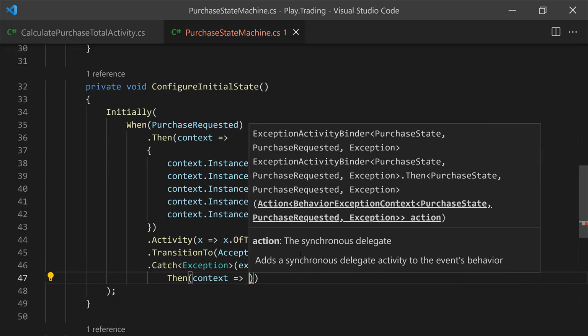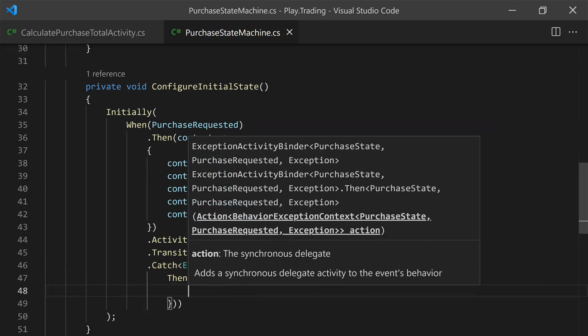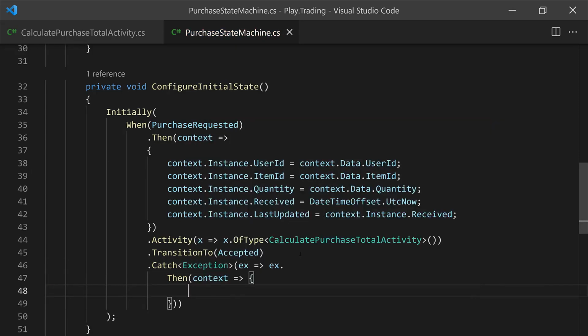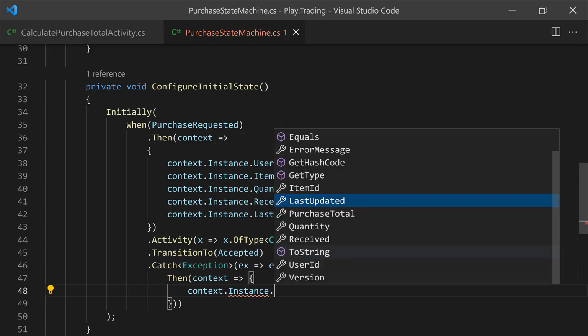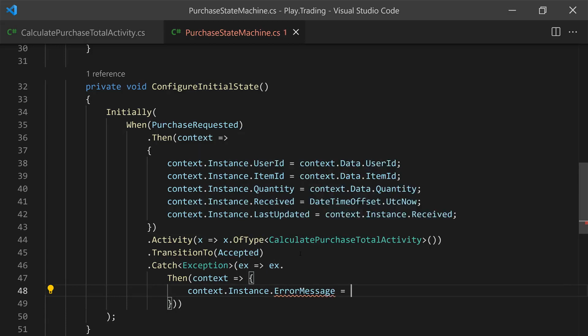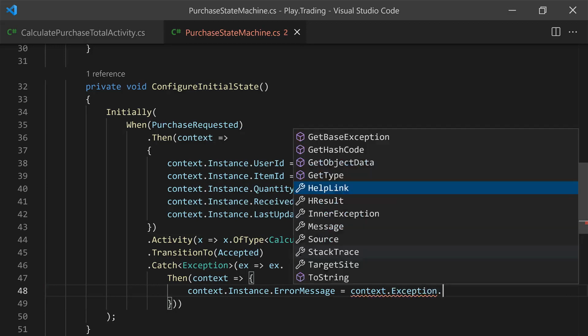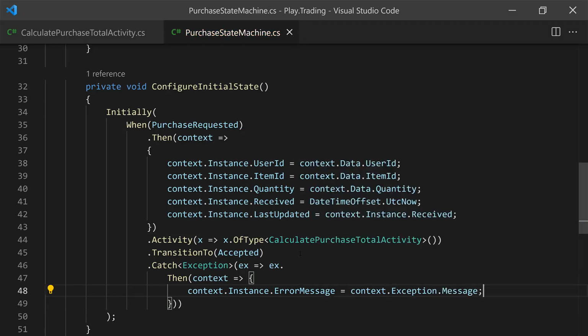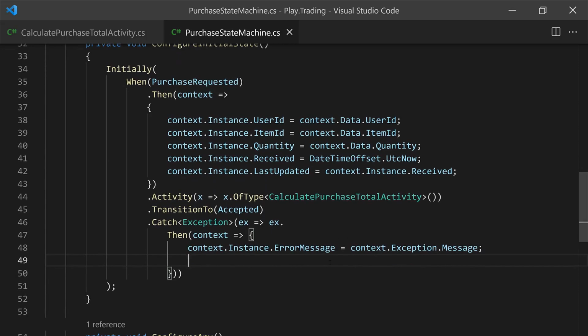Context, we are going to do some configuration for that. Then we're going to capture the error information into the state machine instance. So remember, we have context.instance.error message. So here's where we can just place context.exception.message. Okay, so that object has information about the exception, and we will just put it into there so that we can later query it from the Postman, from the REST API.